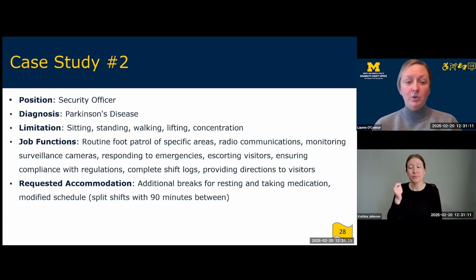The job functions for their role include routine foot patrol of specific areas, radio communications, monitoring surveillance cameras, responding to emergencies, escorting visitors, ensuring compliance with regulations, completing shift logs, and providing directions to visitors. This individual has requested the following accommodations: additional breaks for resting and taking medication, which includes a modified schedule, so splitting their shifts with 90 minutes between.